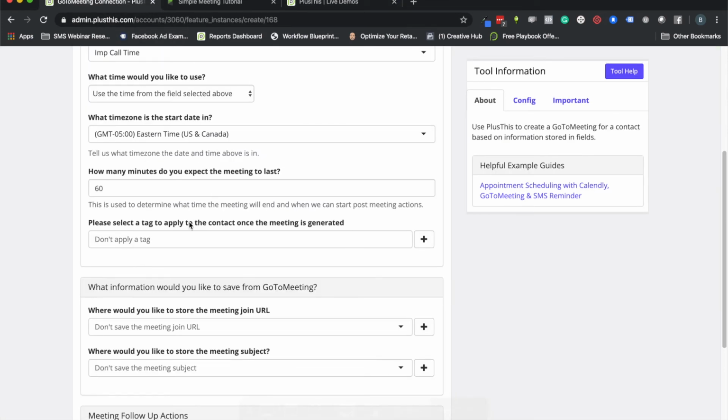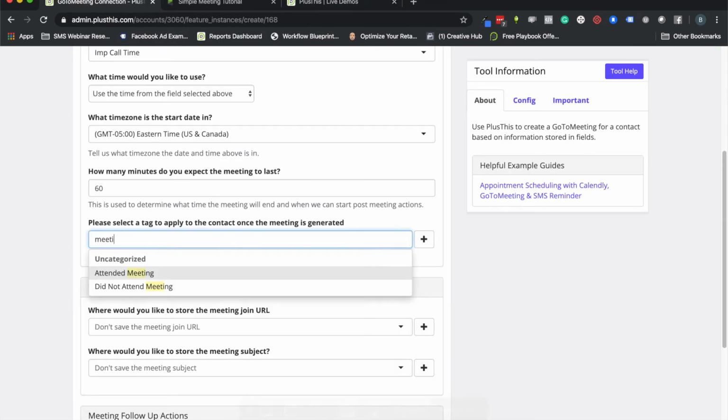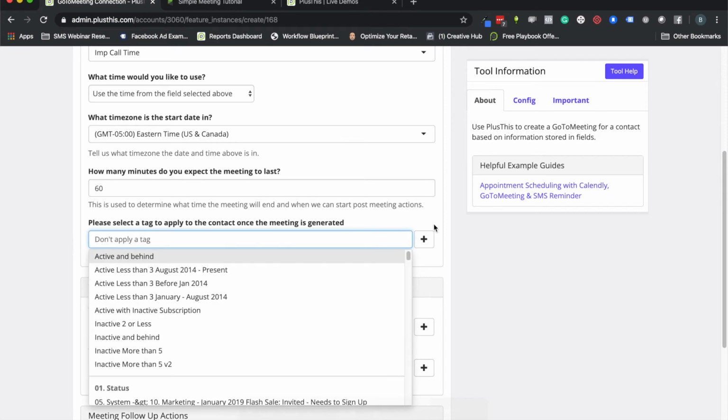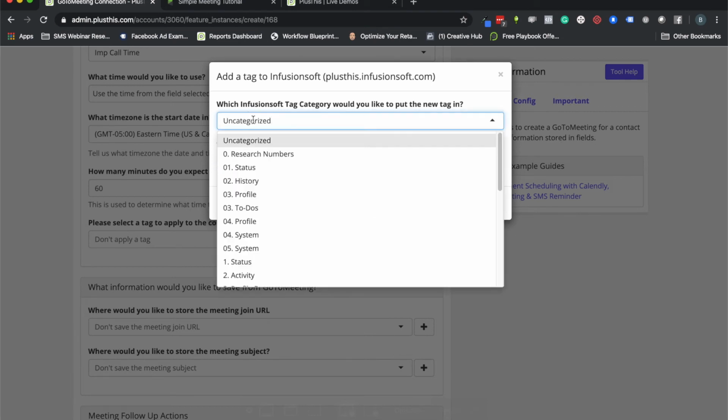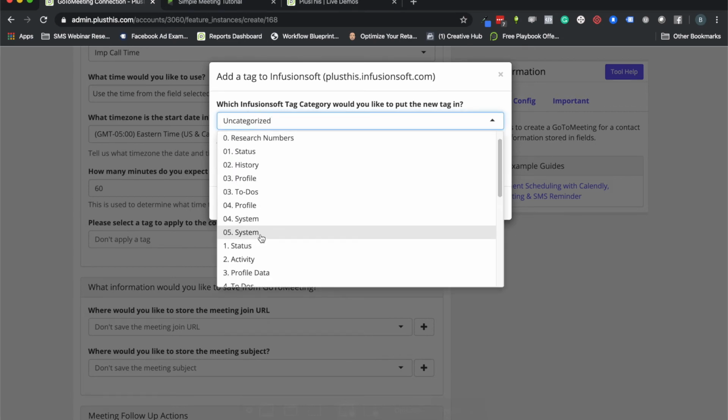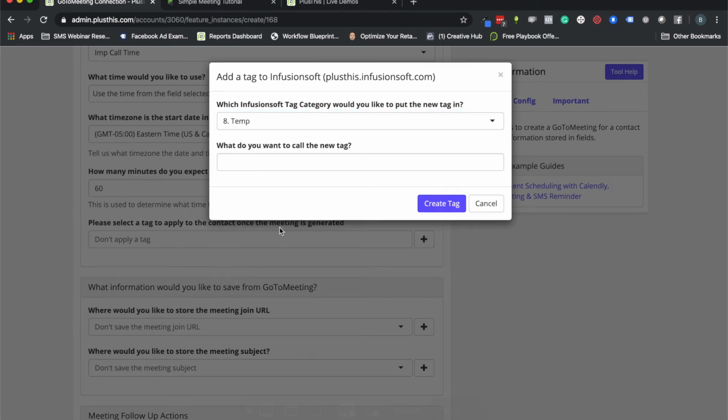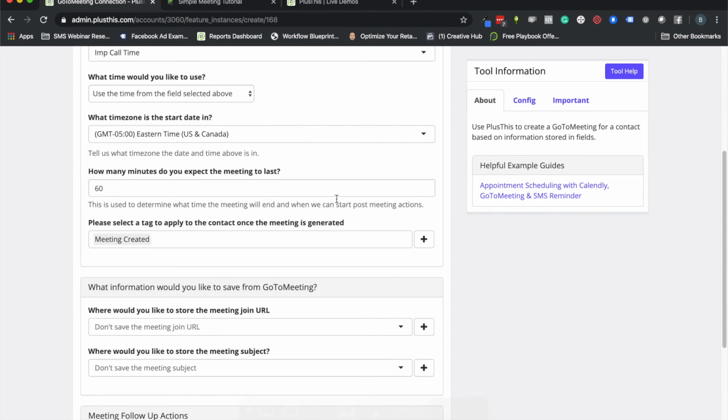So let's pick a tag for that. I don't know if I actually have one created. Let's go ahead and just create one really quickly here to demonstrate that. If I don't have it, I can just go ahead and click on that plus sign like you saw there, and I can create my tags. So we'll say meeting created. We'll create the tag. Cool.